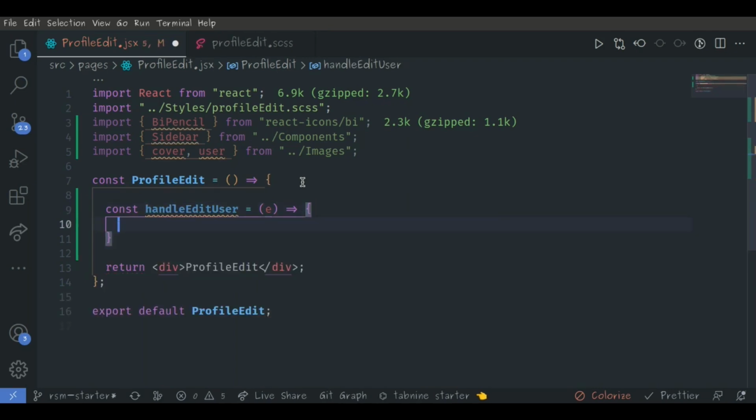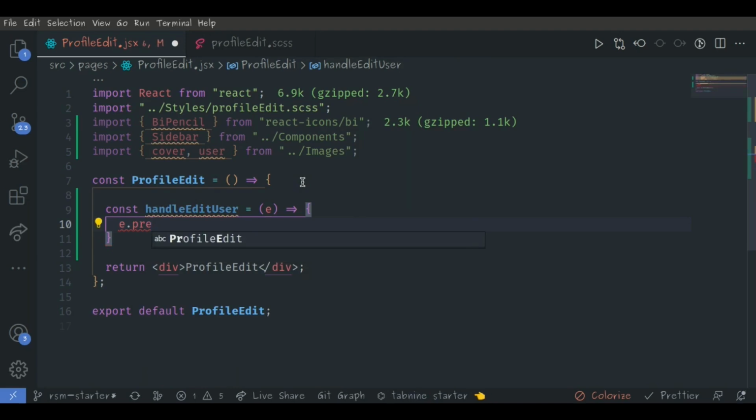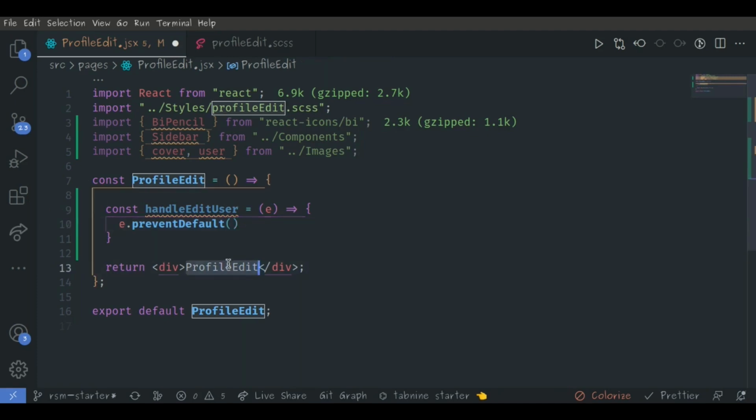And now inside of which we are going to just say e.preventDefault, just like this. Then inside of which here I'm going to remove the text, and I'm going to give here some class name, which is going to be app profile edit, just like this.